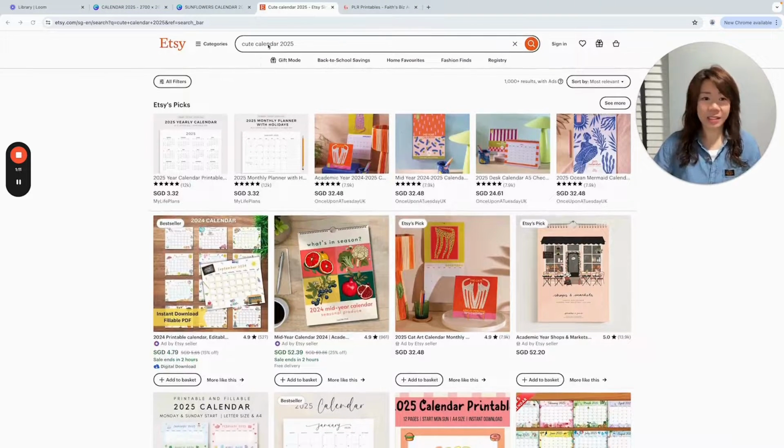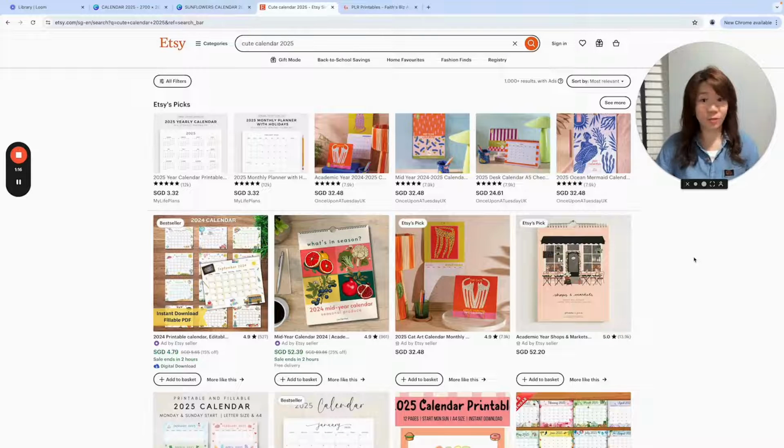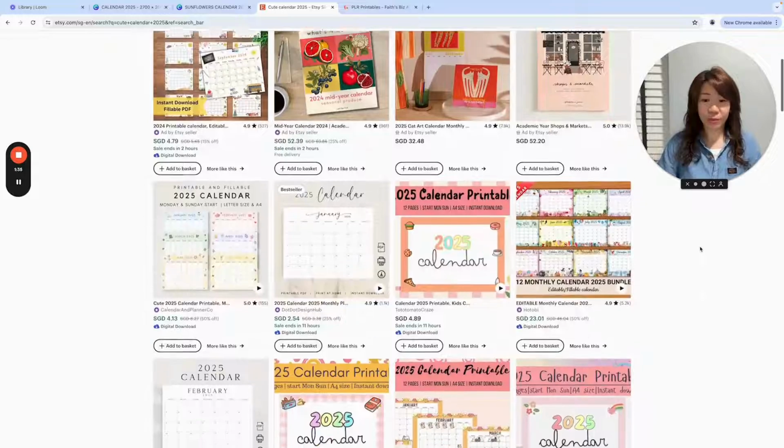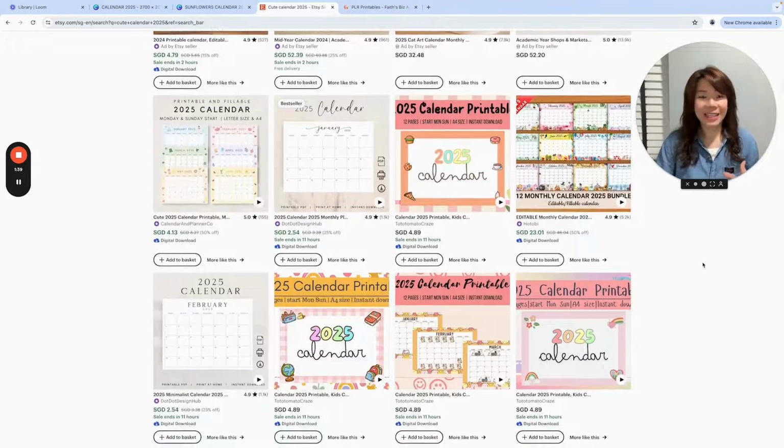So this is Etsy, and what I did was I just searched "cute calendar 2025", and these are the results that you're seeing on my screen. Sometimes if you feel that your product isn't getting as many clicks as you'd like, my suggestion is to just do a quick search. Search for that long tail keyword that you're trying to target and see what comes up, and do a quick scroll through the results and see what actually pops up. Because sometimes people do judge the book by its cover, fortunately or unfortunately.